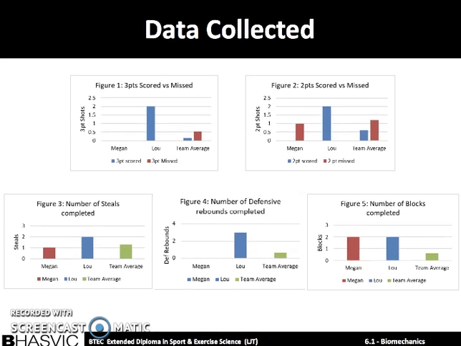In Figure 5, I have focused on the performer's blocks, comparing the performers to the team averages. Performer 1 is above average, completing 2, compared to the average of 0.6. Performer 2 is also above average, completing 2.